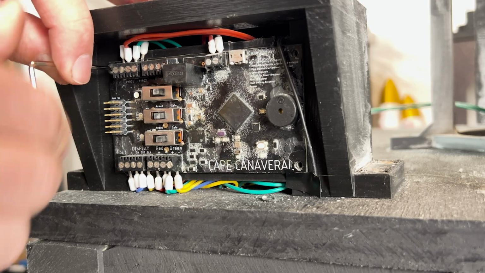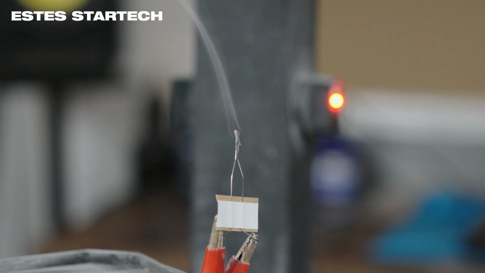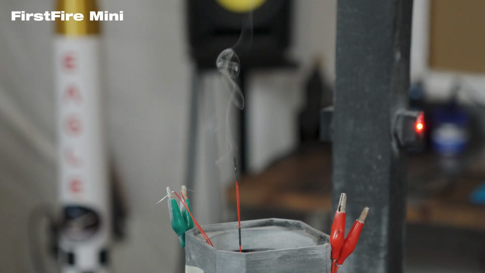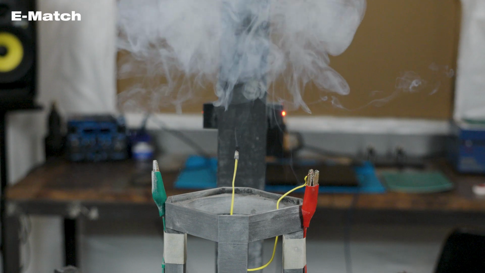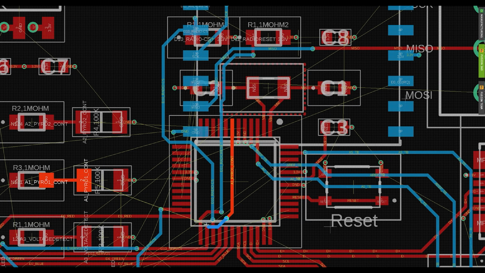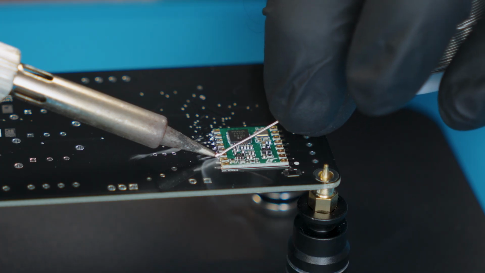It offers several advantages over its predecessor, with its primary benefit in its ability to light Estes igniters, composite motor igniters, and E-matches, whereas version 1 was limited to just E-matches. In this video, I'll walk you through the design and build process that I went through to make this board possible.